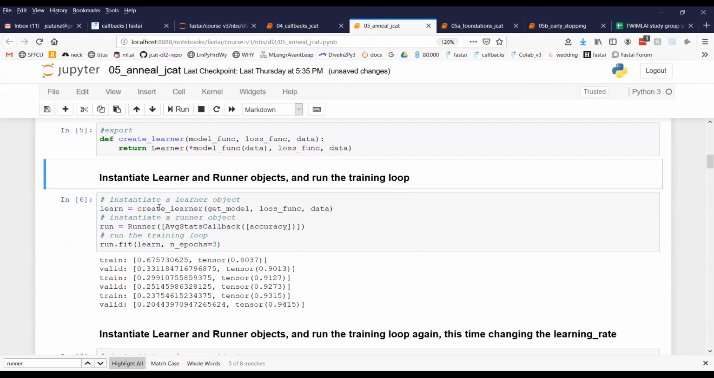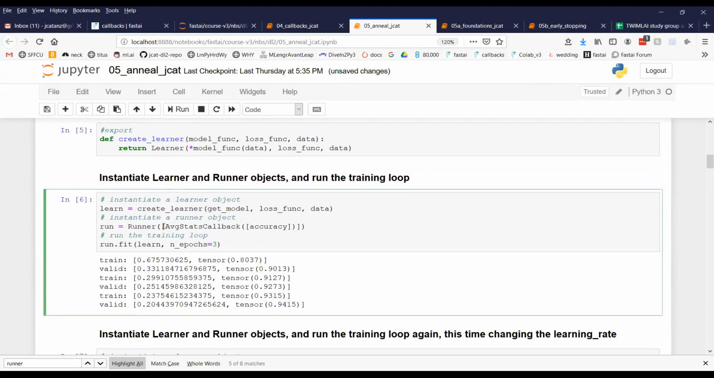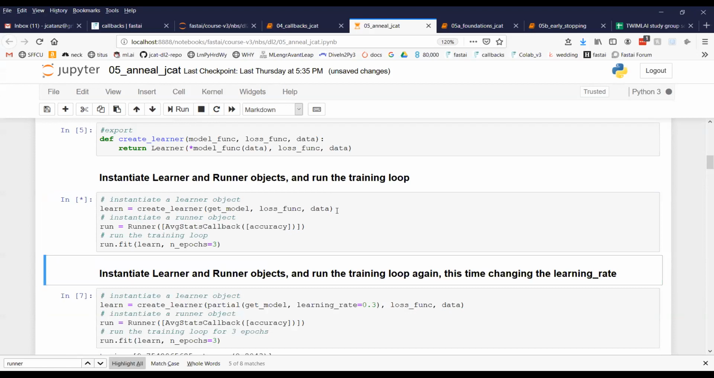Now we're going to actually instantiate a learner object by calling that function, and we're going to run it using the runner class with the average stats callback that we built last time. The average stats callback is going to give us the accuracy as an output. So we create this runner, and then we run the training loop. This is how it's done. And the nice thing about this data set is that it goes really quickly.